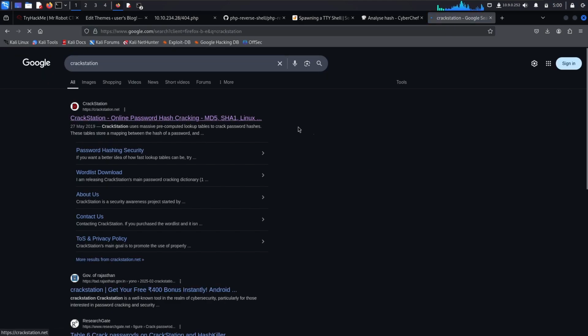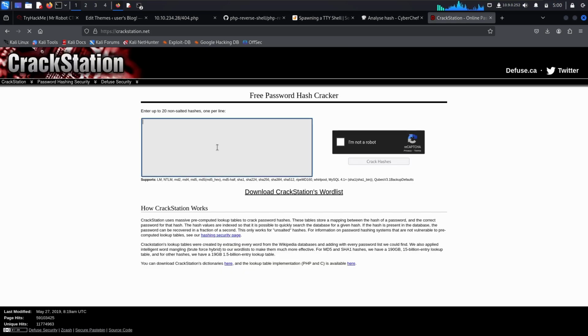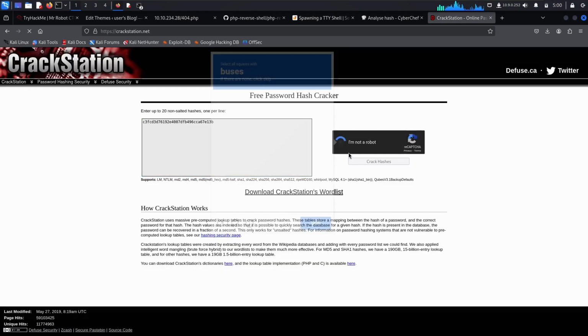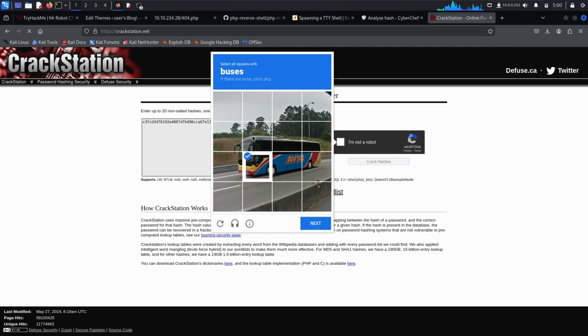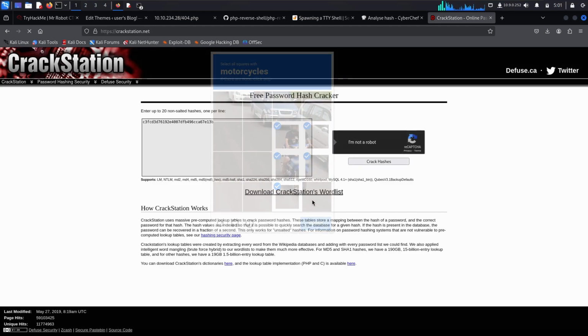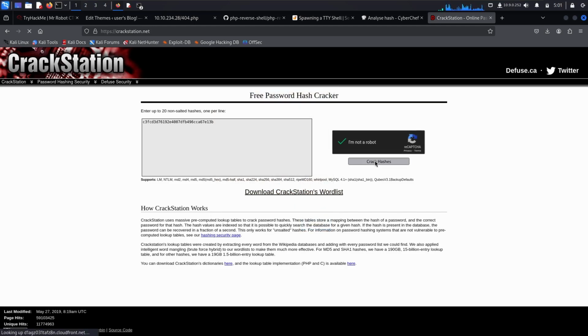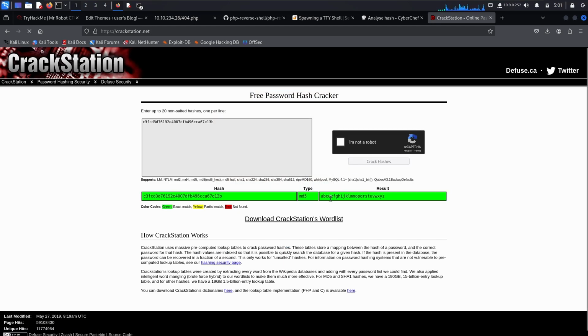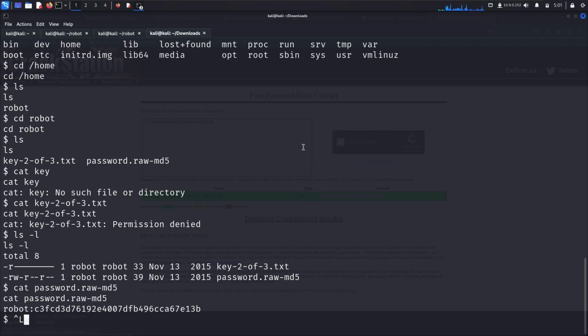for cracking MD5, SHA-1, Linux hashes. It will crack some basic things. So we can just paste our MD5 hash here, select the buses and motorcycles, and that's it. You can just click crack hashes, and boom, we were able to find the result. Basically this is the result: A B C D E F G H I J K L M N O P Q Z. Anyways, I'm just copying. So this is the password, and we are moving to our shell.